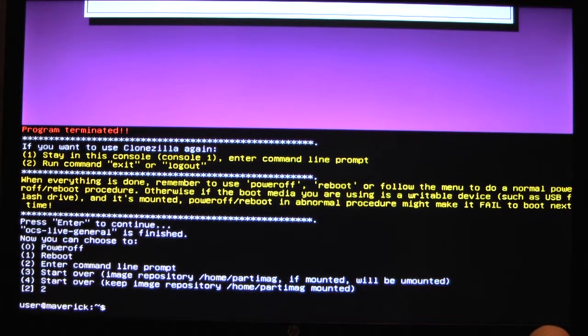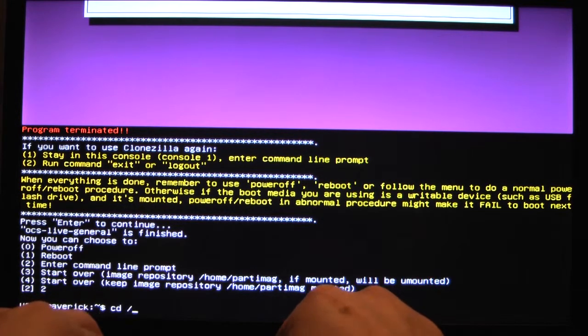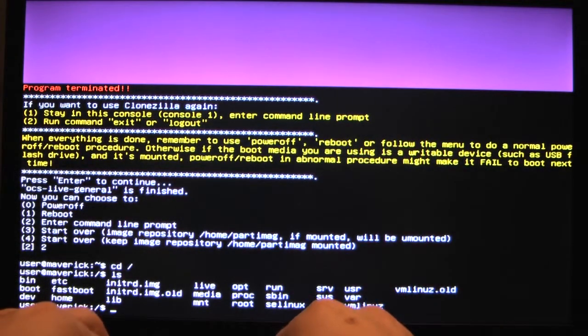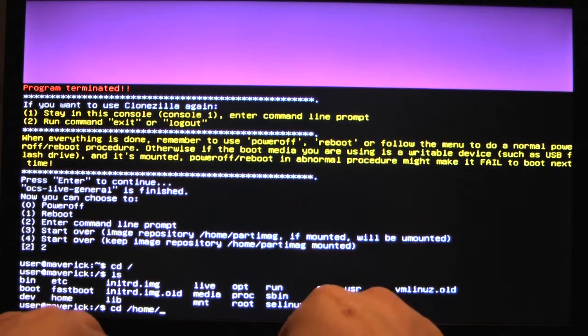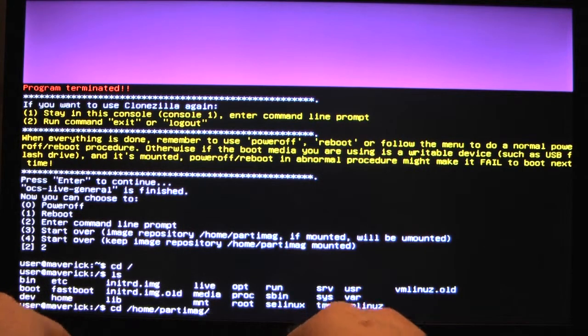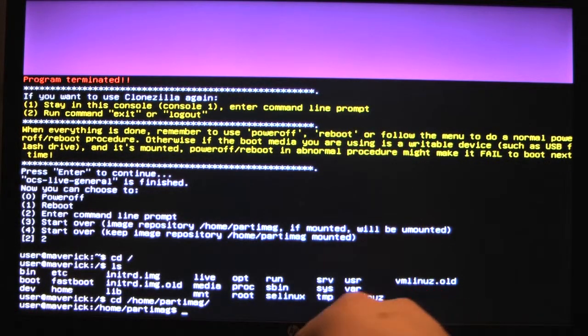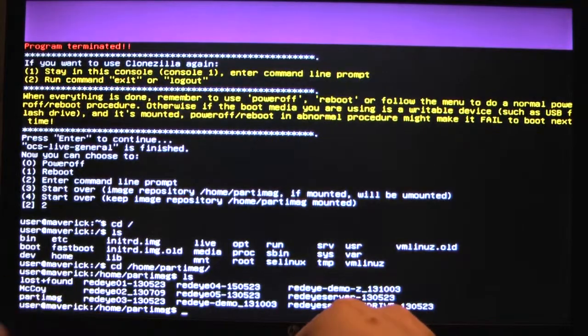This takes us directly into the Linux command line prompt. We're going to change to the root of the drive, so cd space slash. We're going to list the contents. We're going to change into the home/partimag folder. This is where all of the images are stored. You'll see a directory listing, a bunch of folders here. We're going to remove the McCoy folder here for an example in just a minute.